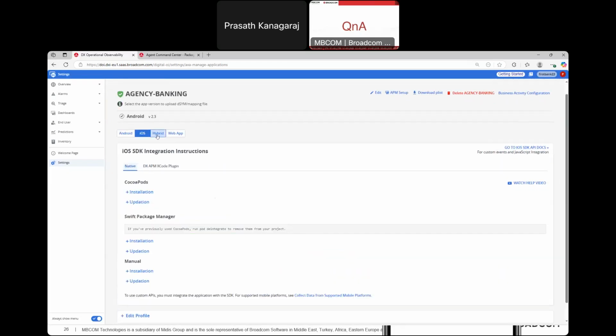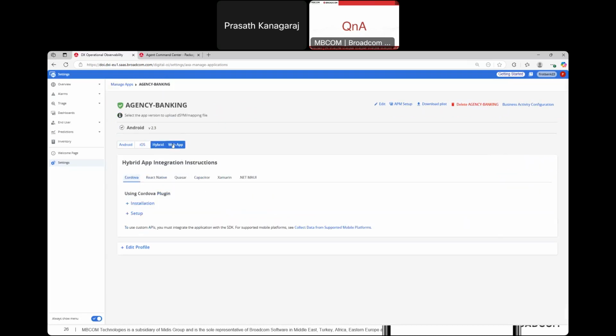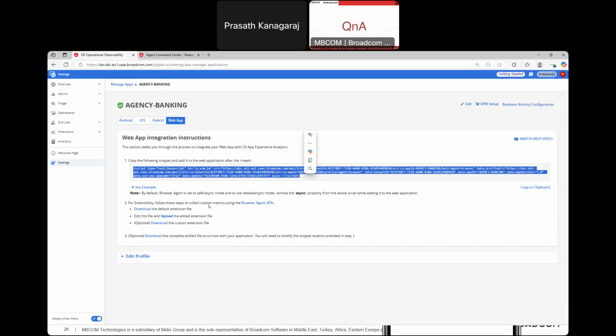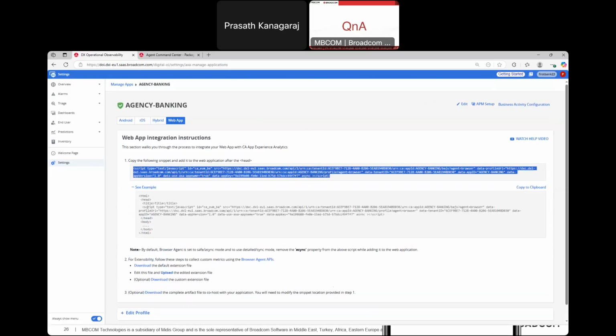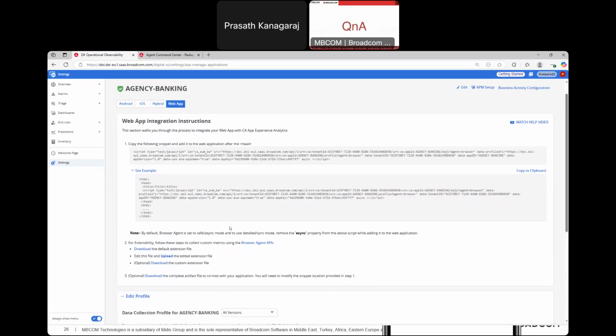Similarly for IIS, we have certain definitions. We can use the DX APM coding, or for hybrid or the web app. The web app is web transaction monitoring. This is a snippet. We can copy it and insert it into the HTML head tag, so that we can monitor that. Similarly, we have the profile for that as well.